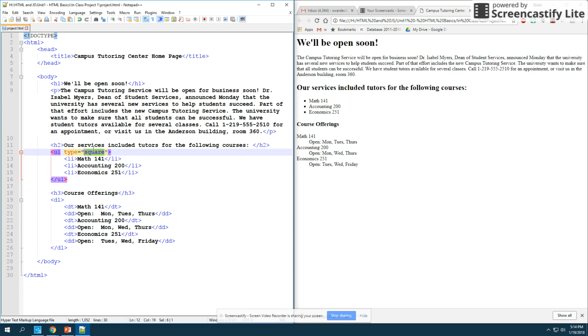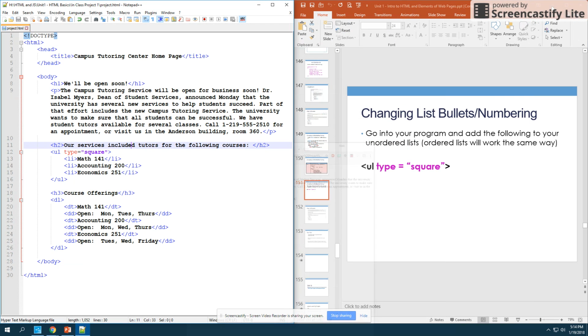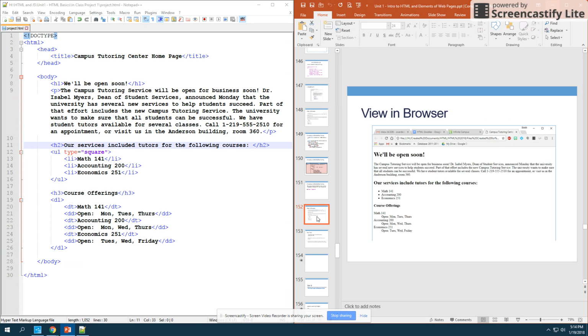I could also change these to open circles. So if I do Control S again and I reload the page, they change. So I can change the type of unordered list or ordered list that I'm using by using this type attribute here. So I'm going to go back and I'm going to use the square. I can save it, then I can reload the page, and there I can see that change pretty instantaneously. So I've added that piece in. So now we viewed that in the browser. We now know what that looks like.